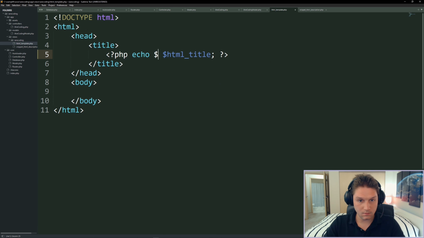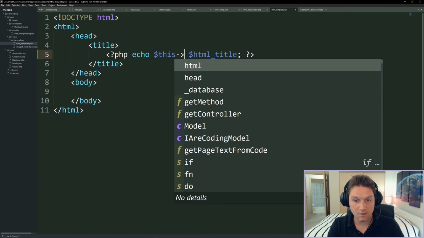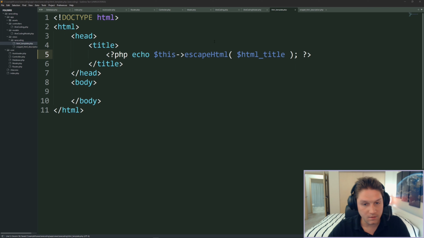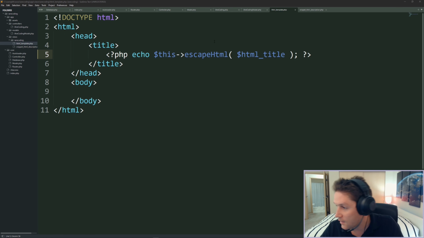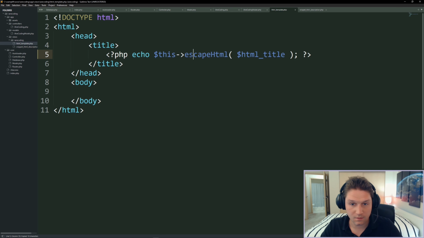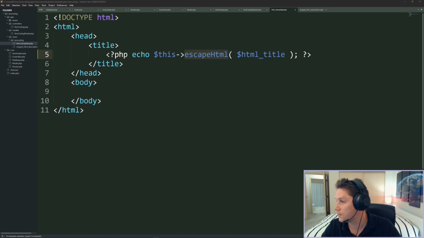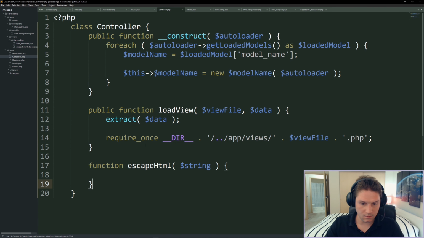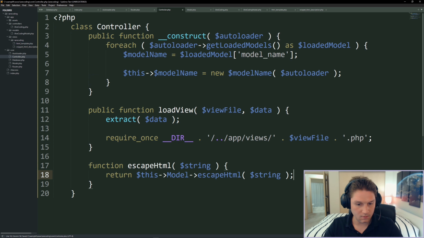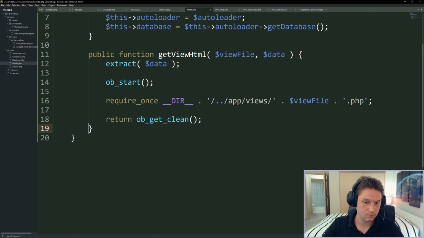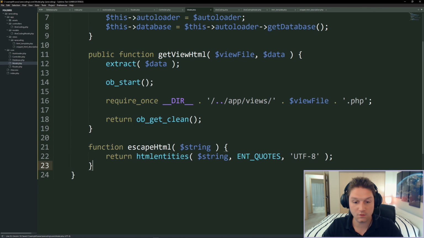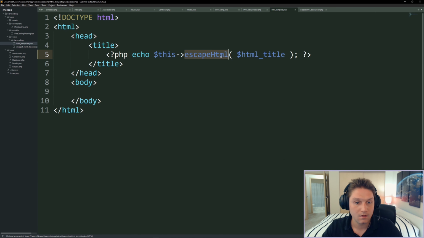We're also going to make sure that this is safe by escaping our HTML. Always want to escape the HTML so nobody can do any kind of JavaScript injections on you. We're going to escape our HTML inside of our controller. The function is going to look something like this. It's going to take in a string and it's just going to return the model escapeHtml string, which is a function that we define inside of our model, which is HTML entities. This escape HTML is just to be on the safe side so that nobody can inject any HTML or JavaScript on your page.